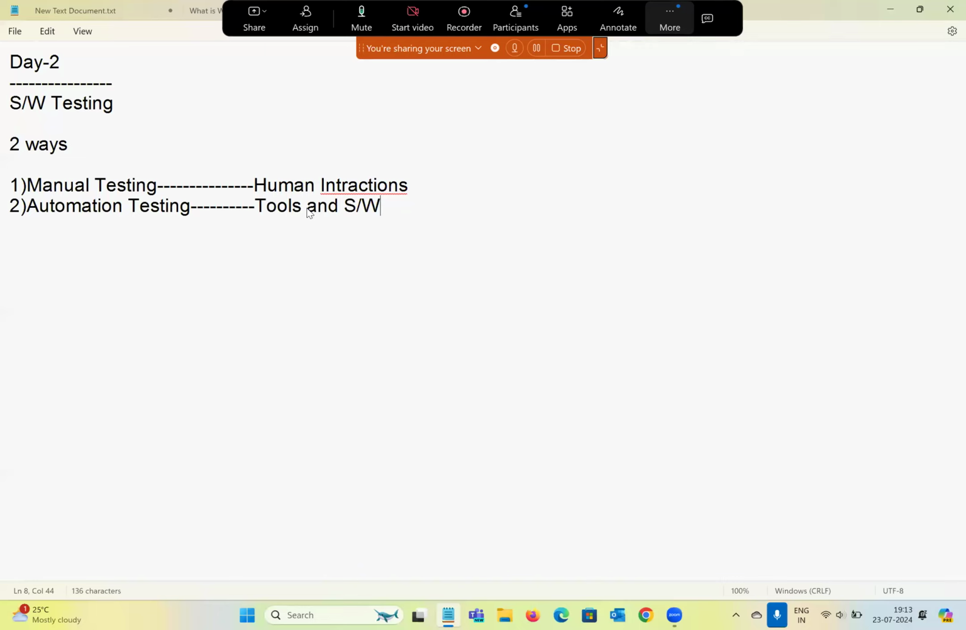Once again, software testing has two ways. One is manual testing and the second one is automation testing. It's a process to conduct testing on an application by human interactions, called manual testing. It's a process to conduct testing on an application with the help of tools and software, called automation testing. And everyone, any project should start with manual testing, then we can go to automation testing. Already yesterday we discussed this one.